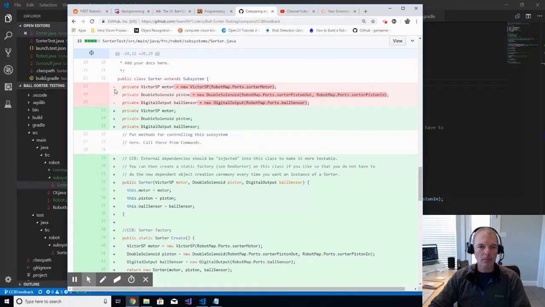So the minuses show the code that he put in, and I think this is pretty typical. You put in your hardware components and you init them with constants that define the ports in RobotMap of where that hardware is sitting. The problem with doing this when you're trying to test is that you actually want to be able to factor this stuff out. You want to be able to mock it out so that when you're running your test, you don't have live hardware ready and there to instantiate.